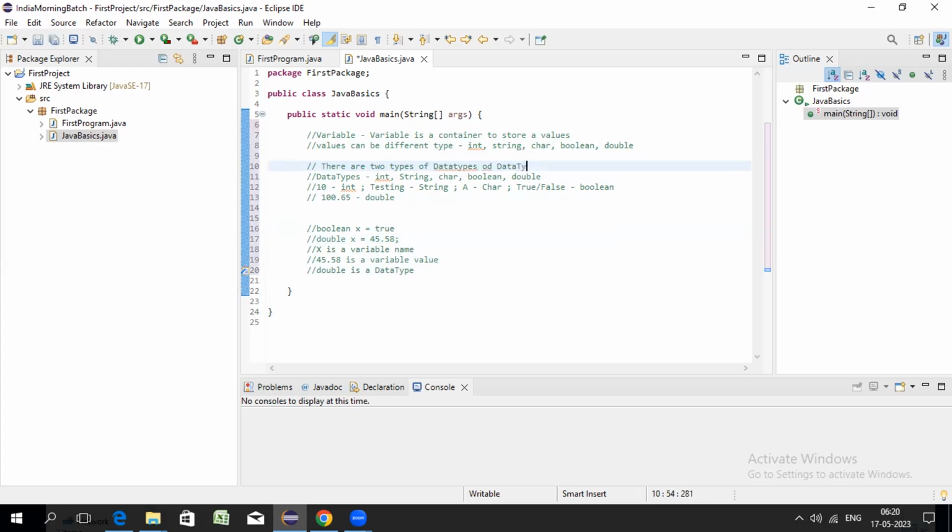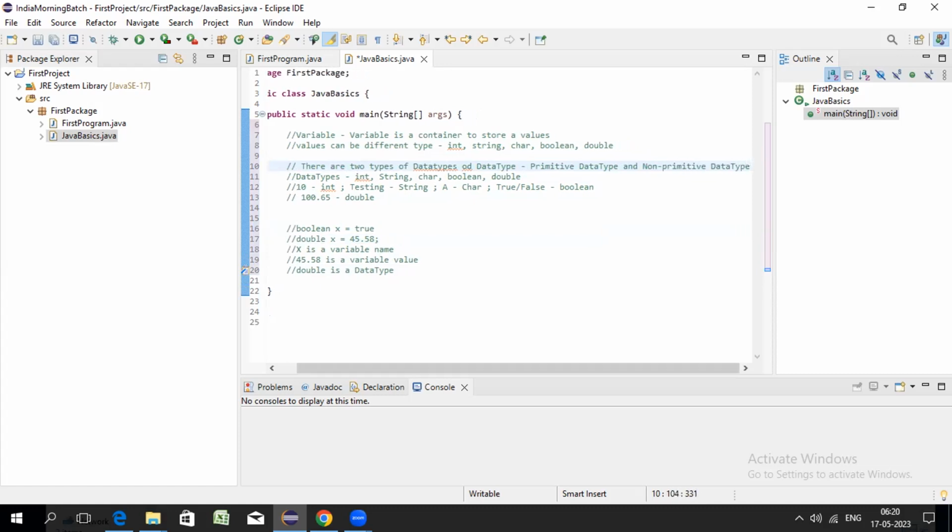What are they? First one is primitive data type, and non-primitive. Okay, is that clear? So the first one is primitive data type. The second one is non-primitive data type. What are primitive data types? Simple.